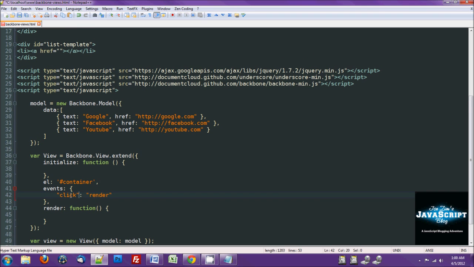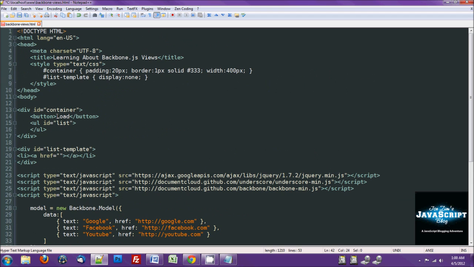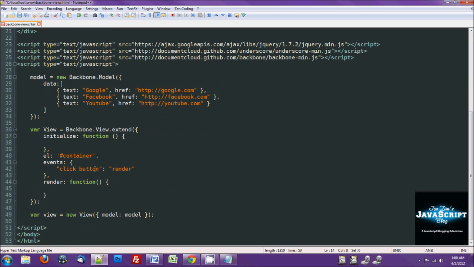Now, one thing to note about events is it is contextual. So if you say click, it's going to say click on the container. If you do click and you can add a selector here, we'll do button. This button is within the context of the container, so it's a child element of the container. So when you click on this button, it'll call render. If you click on any other button on the page, it won't do anything. So, well, that's how we want it.